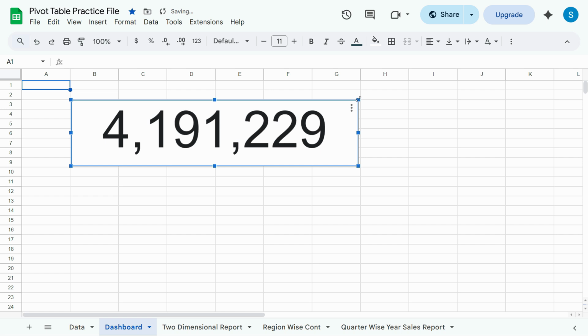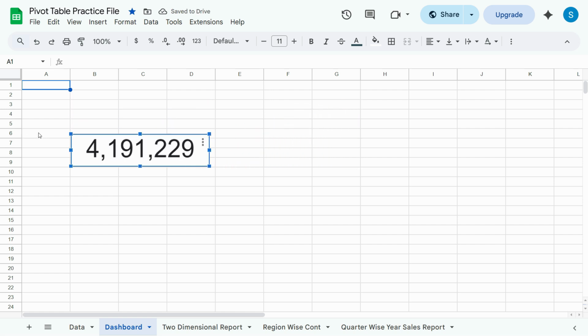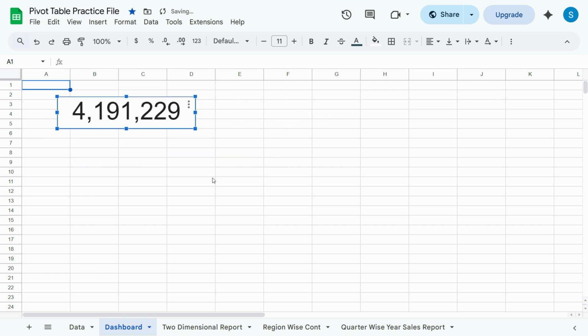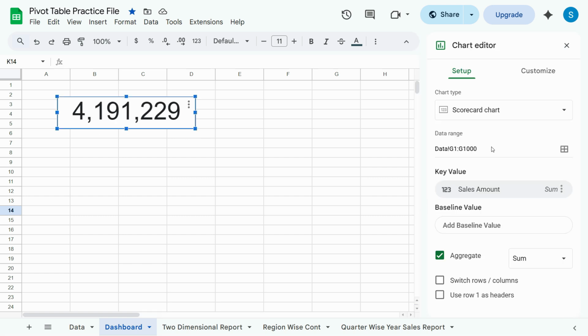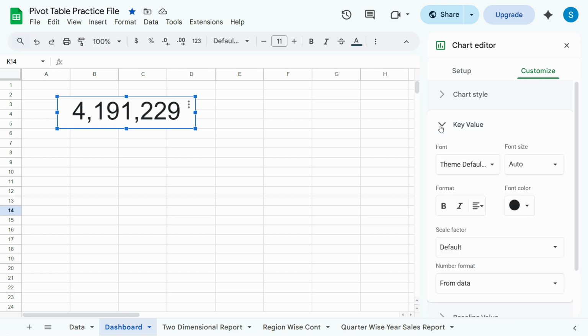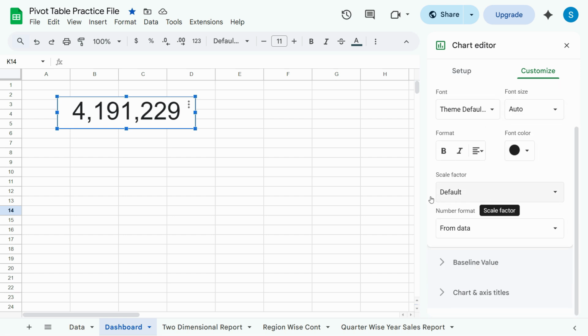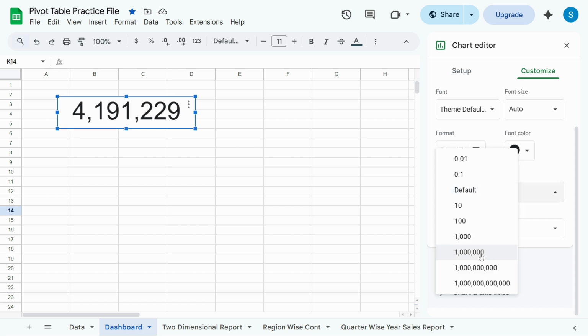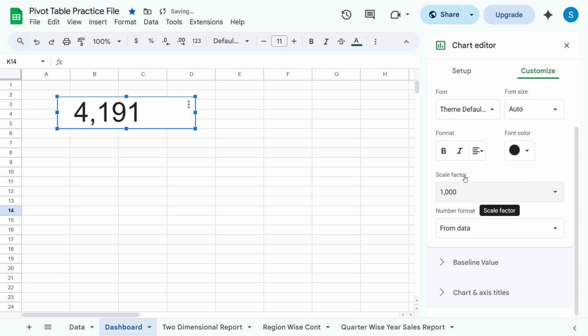You can reduce the size according to your dashboard, whichever looks pretty. But since this is a very big number, what I will do is summarize this into millions by taking commas as zeros. So just double click on it and click on customize. Here we head over to the key value and the scale factor is set to default, but we will set it to millions. Like you can see here, 1 million, or thousands. You can take those thousands as commas.